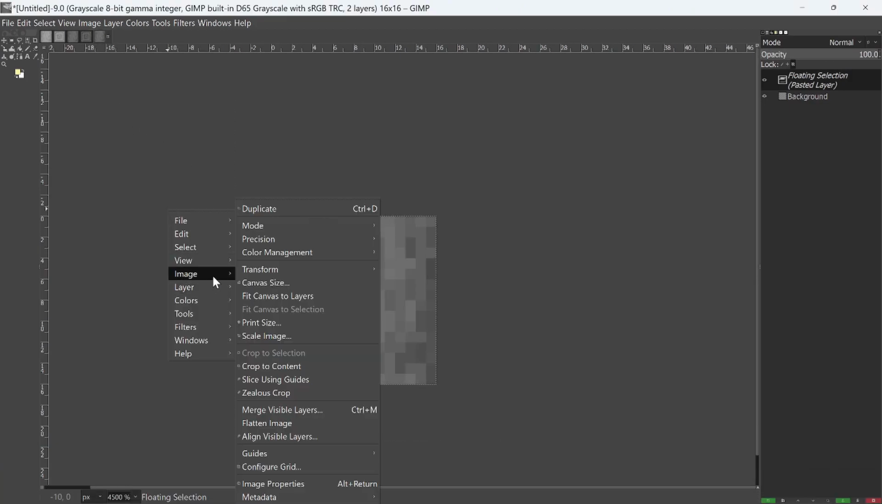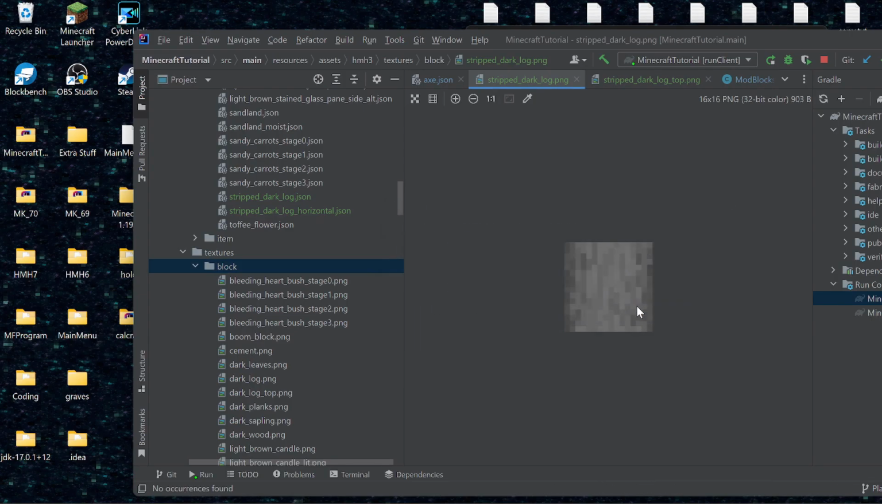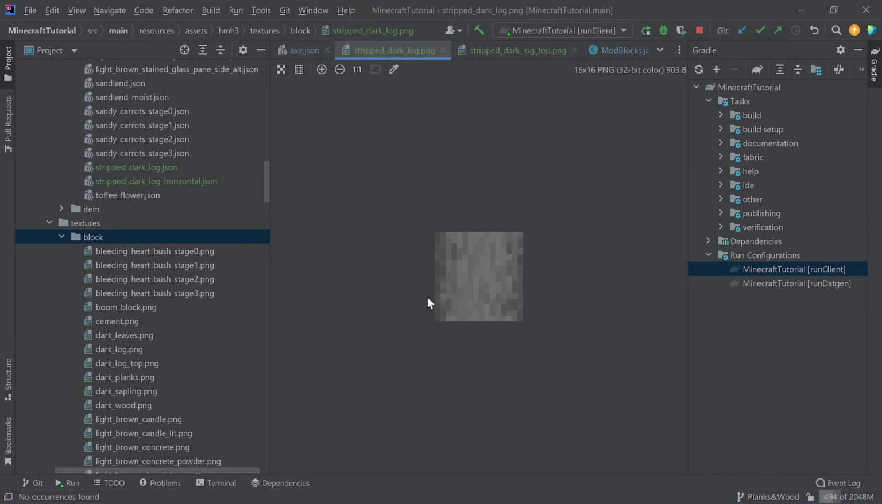Make sure that the image mode is an RGB scale. I think that was the first mistake. Refactor, overwrite. There we go. And it's got the darker texture. That is perfect.